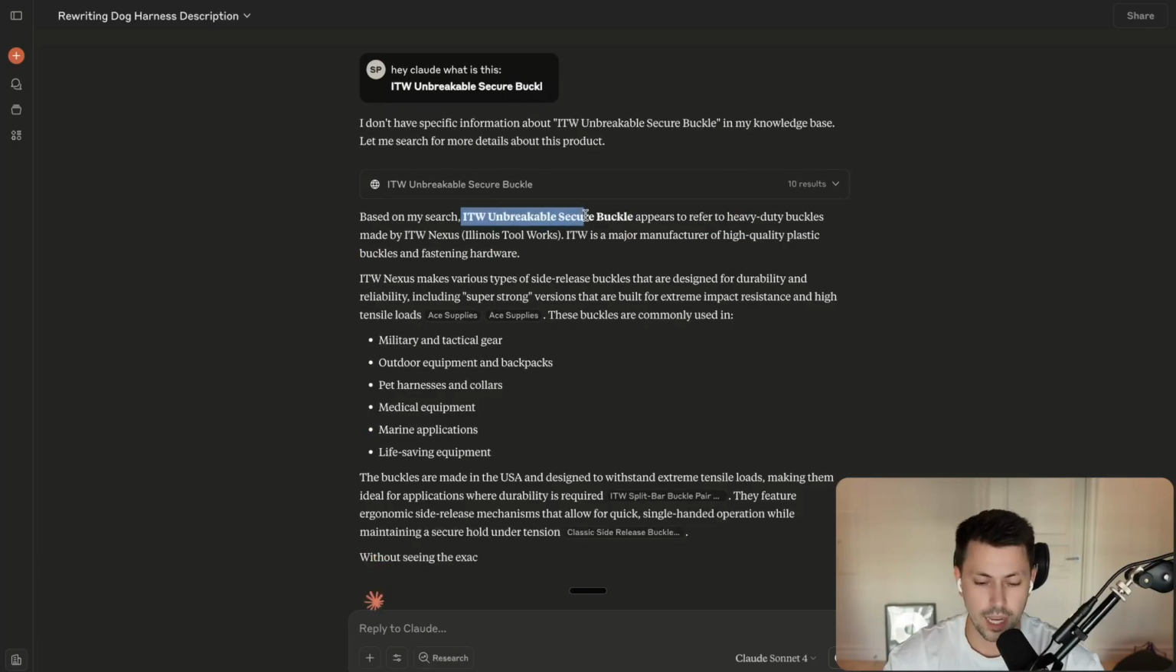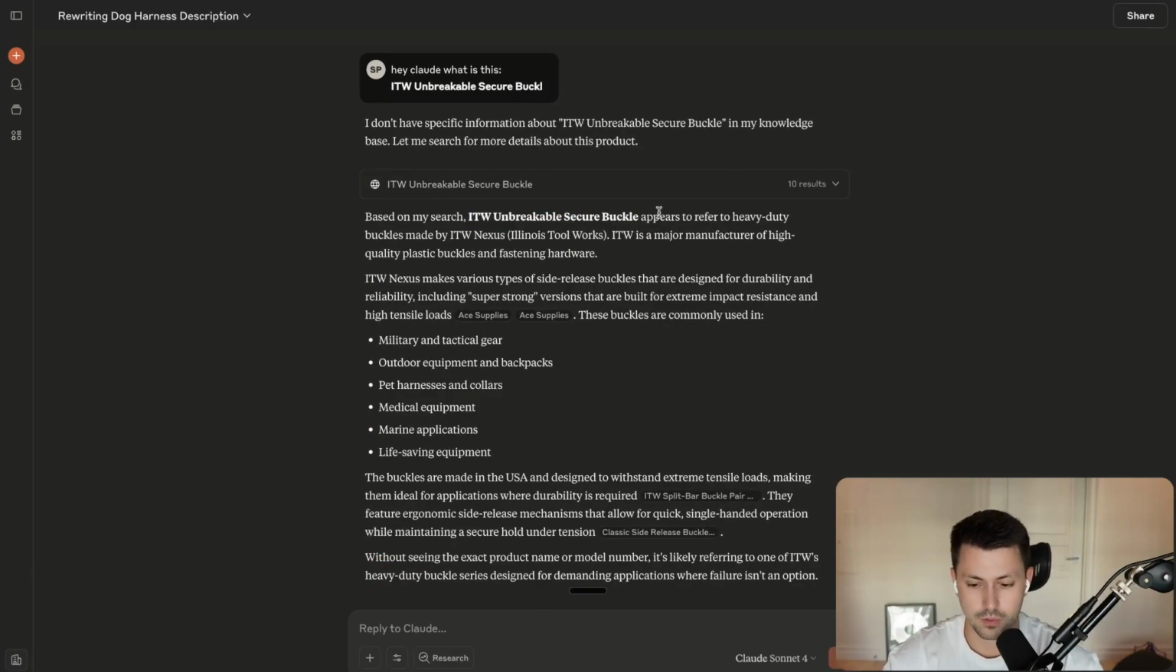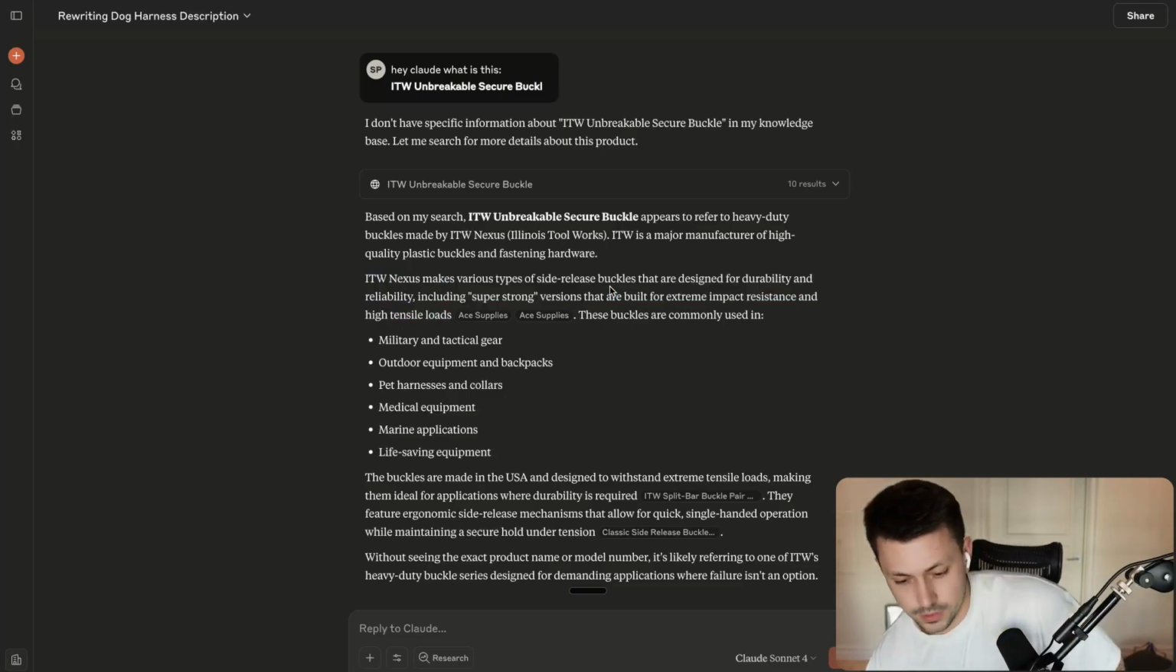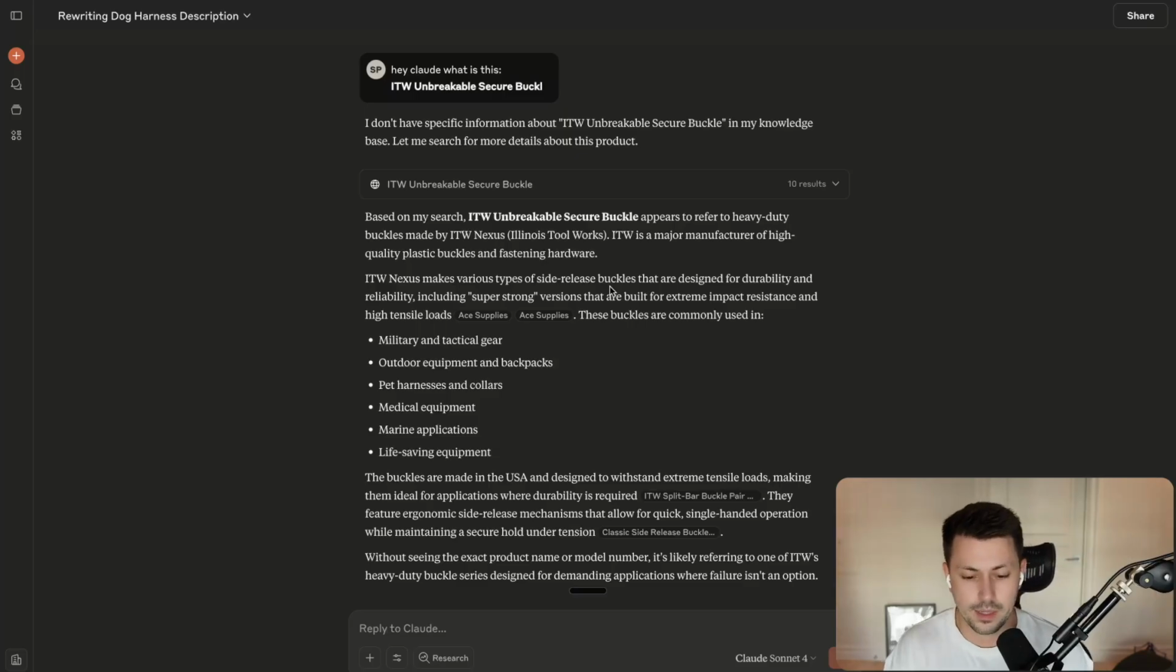So based on my research, the ITW Unbreakable Secure Buckle appears to refer to heavy-duty buckles made by ITW Nexus, Illinois Tool Works. ITW is a major manufacturer of high-quality plastic buckles and fastening hardware. ITW Nexus makes various types of side-release buckles that are designed for durability and reliability, including super strong versions that are built for extreme impact resistance and high tensile loads.